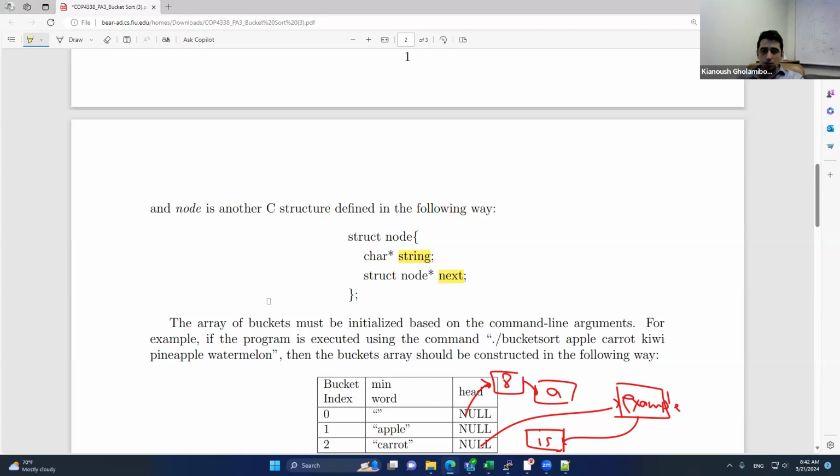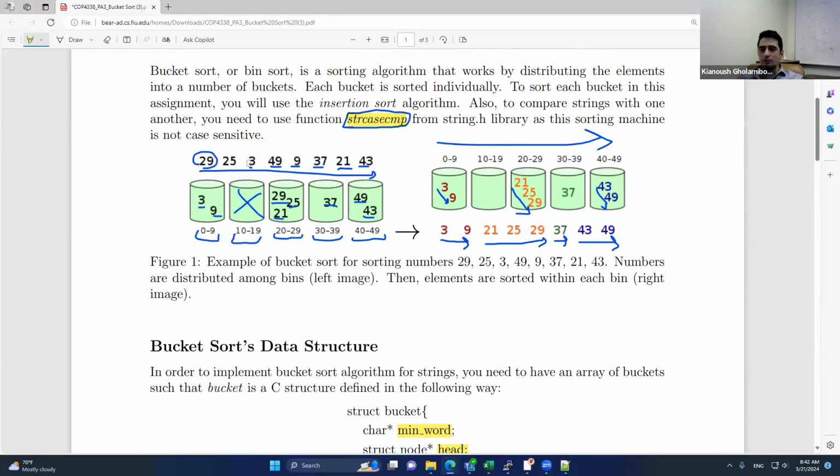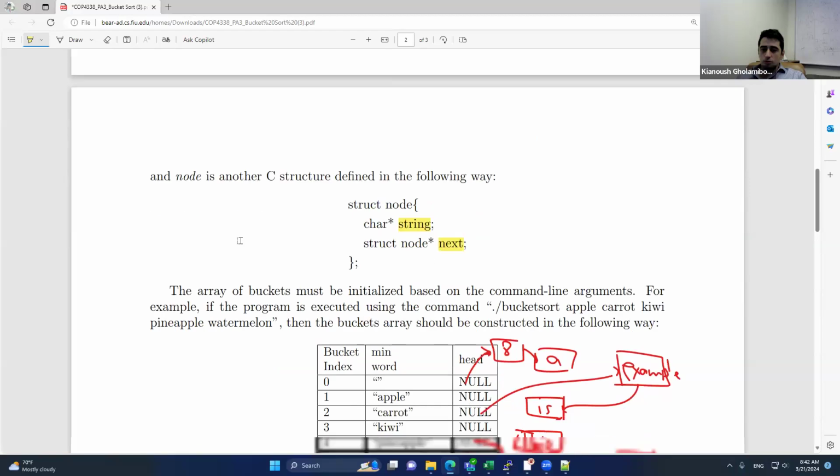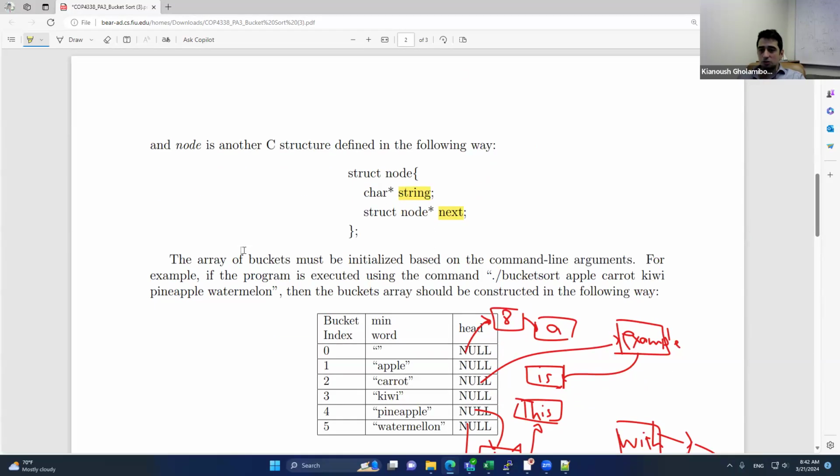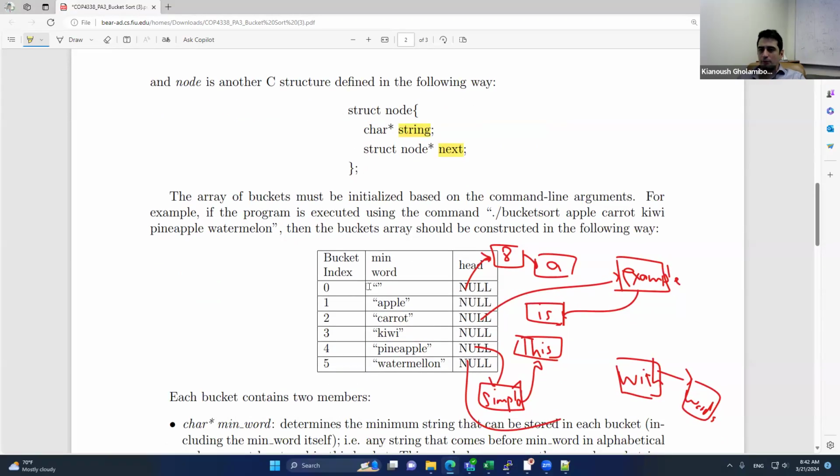So the array of buckets that you need to create for this assignment should be initialized based on the command line argument. Why do you need an array of buckets? Because as I mentioned, the bucket sort is specified this way by using multiple buckets. So you need to have an array of buckets, right? In order to create an array of buckets for the sort operation, you need to parse the command and arguments. You need to see what the command and arguments are.